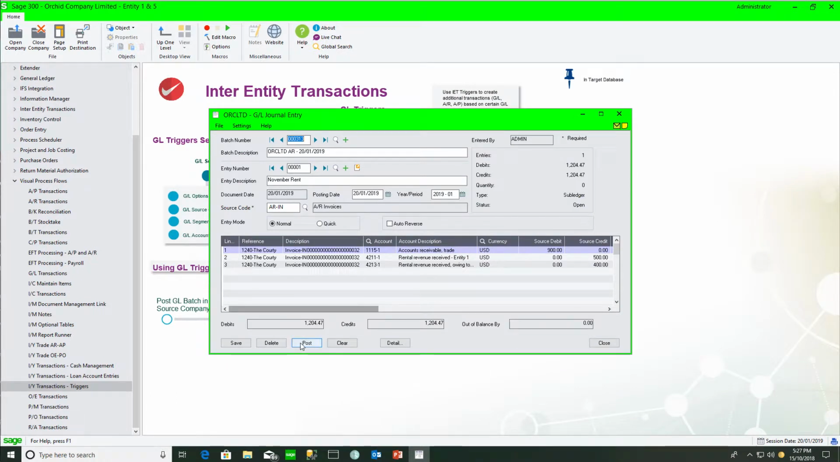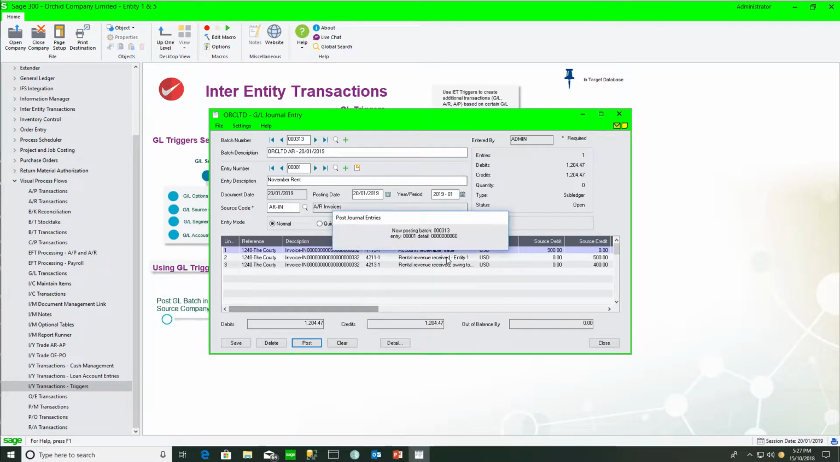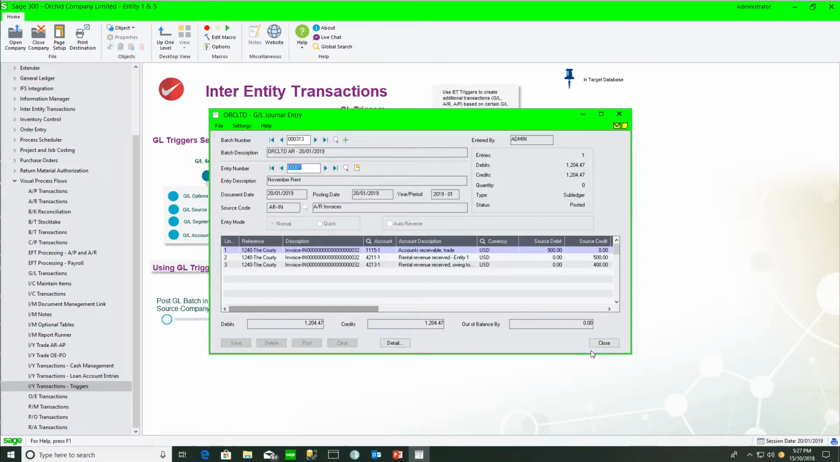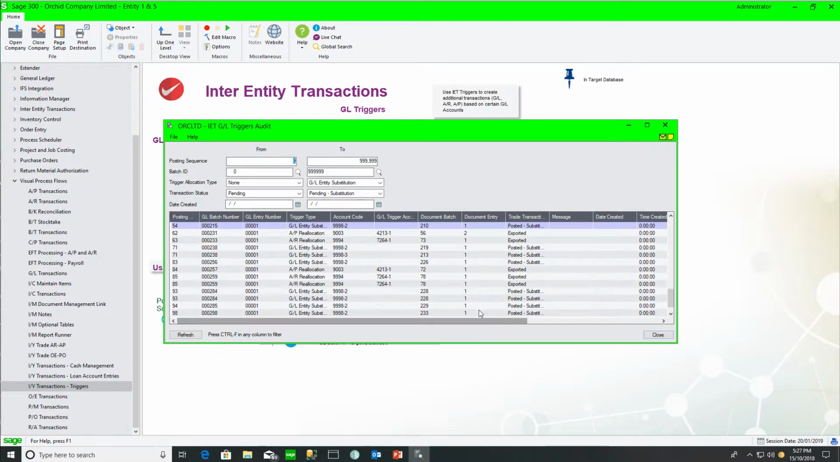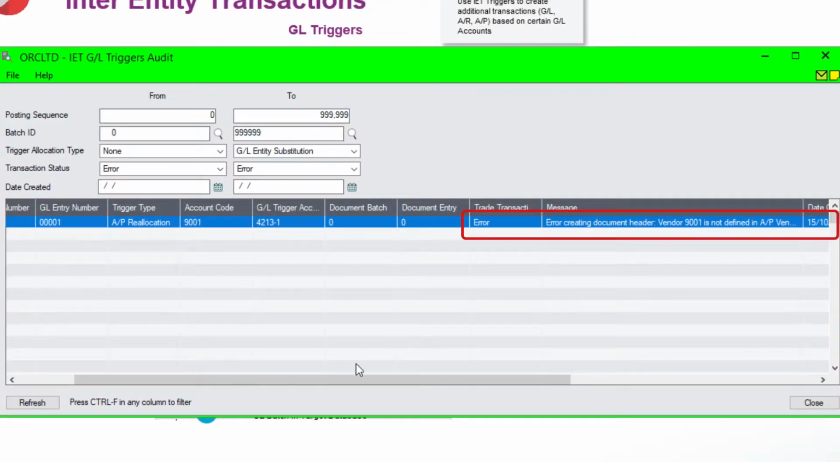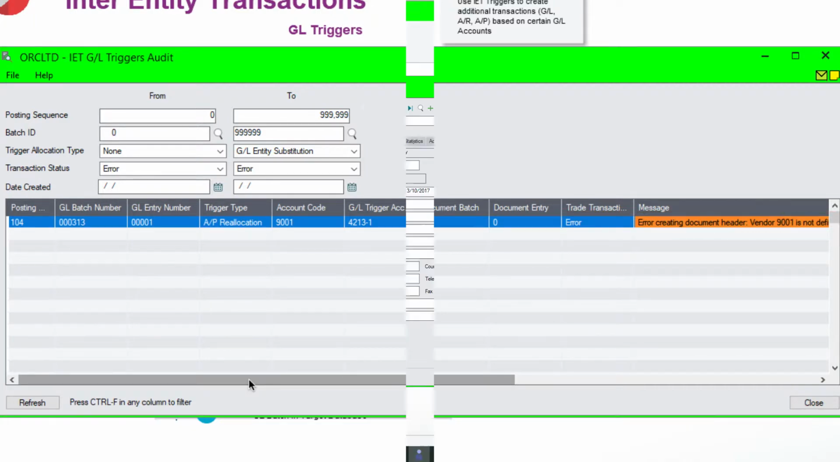You will get errors in the IET triggers audit inquiry when the source batch is able to post, but it's unable to create the target batch. For example, our vendor 9001 does not exist in AP vendors. And when we open the IET audit inquiry, we will see the error message. We can filter the audit inquiry on these fields on the top, or we can click Ctrl F on any column to filter. Once we go ahead and correct the error, we can reprocess this entry through the periodic processing.